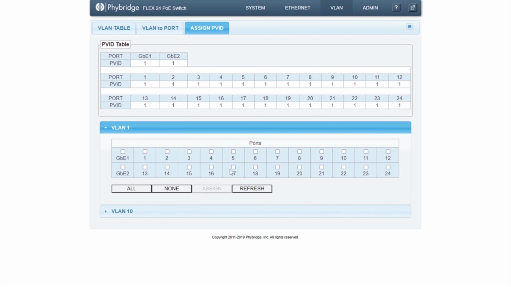After we're finished making our configurations, we can hit the Save icon, which will save our existing configurations upon startup, and then in the same right-hand corner, we can log out of the switch GUI.